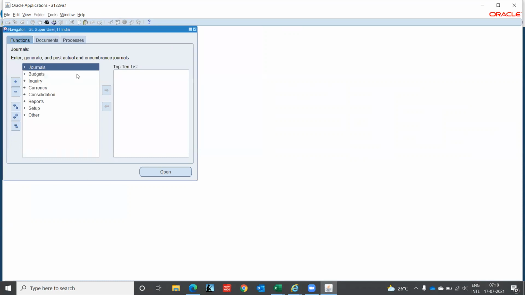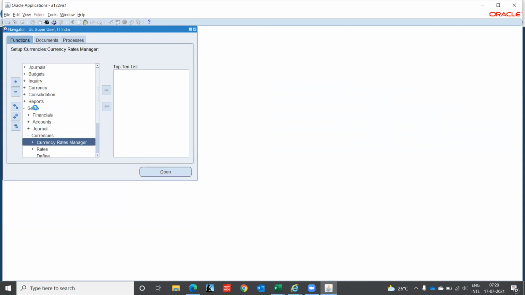Okay, what you have seen on the main login page in the Java form: once you close all the forms, you will be available with this Java form screen, where you have the responsibility mentioned over here, under which responsibility you are now in, and all these menus, submenus, functions. You can go to setup over here, then currencies, define. Just now we have seen the rates.